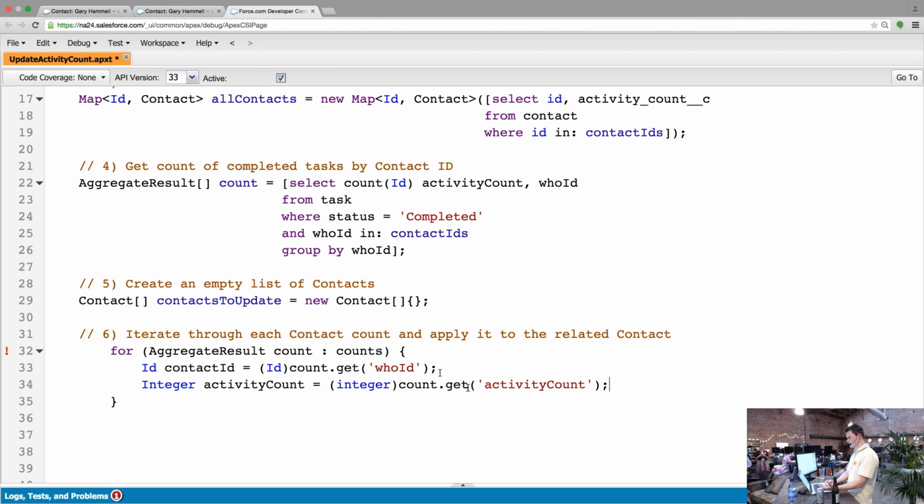The reason we can just say dot get activity count up here is because we defined that as the name of this kind of count result that this query returns. So now we have the actual contact ID related to the account, and we have the actual count itself. So now the remaining steps within step 6 are to just update the associated contact record.